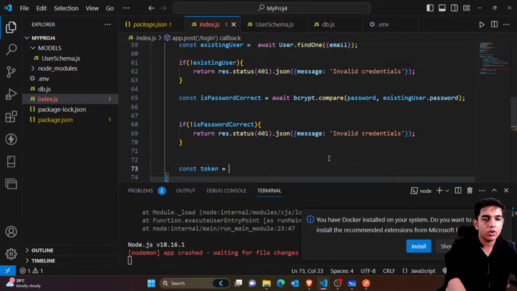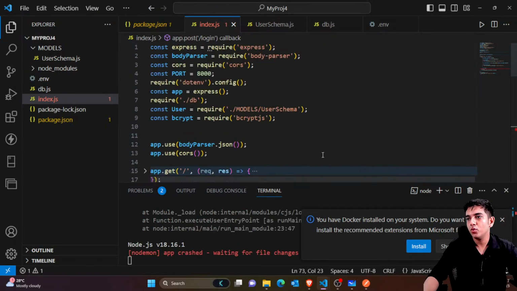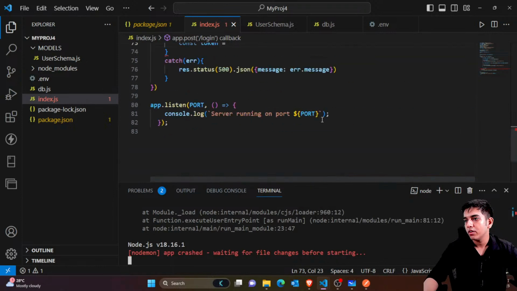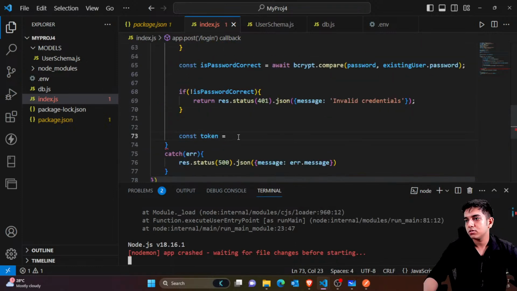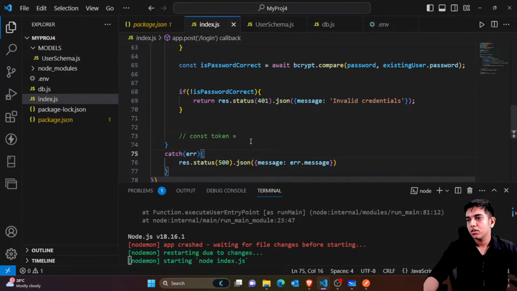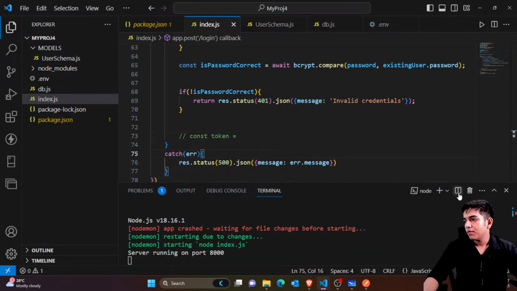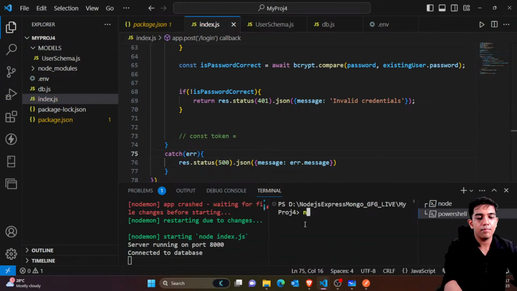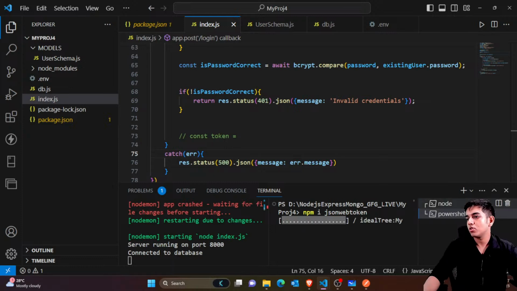equals, and for creating a token we have to import JWT. Right now we haven't used JWT, so let's use JWT. For that we are going to install the JWT token package. So let's go here, and npm i jsonwebtoken. Okay, JWT, JSON web token. Now we have installed this.